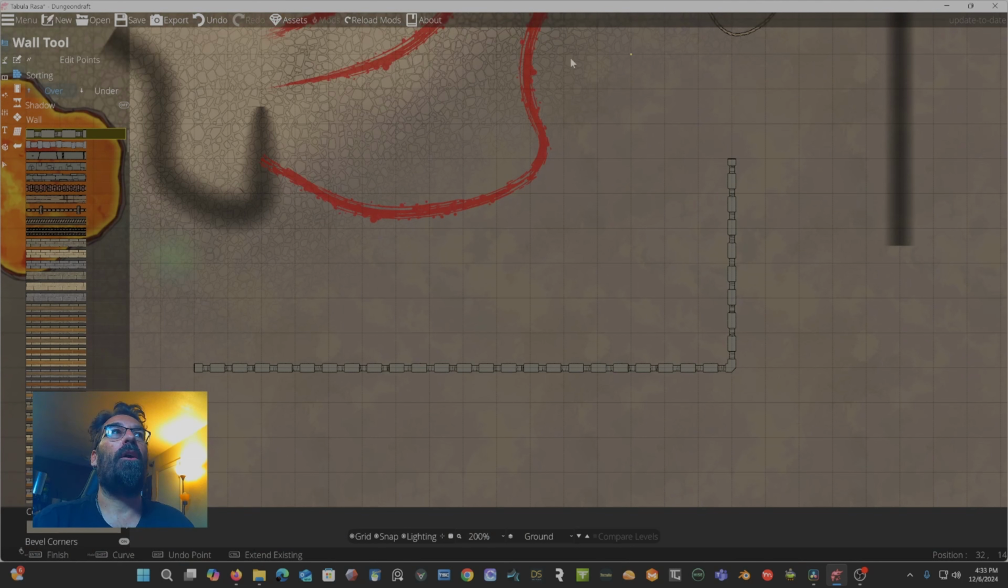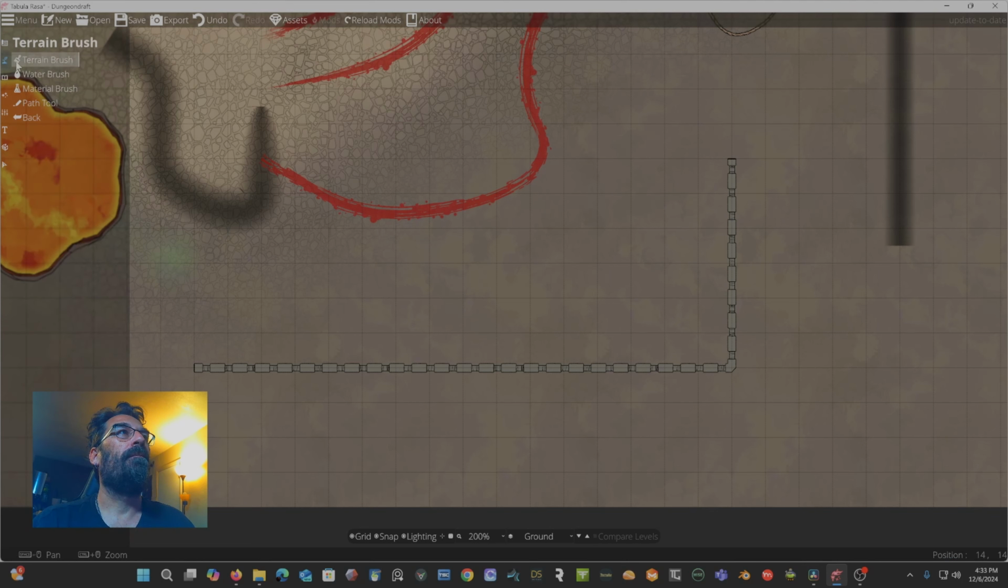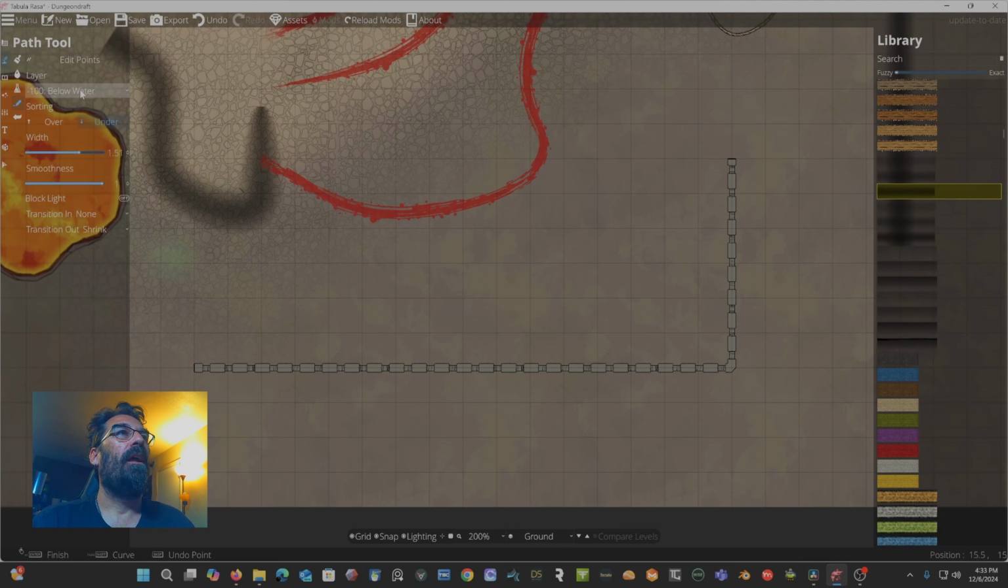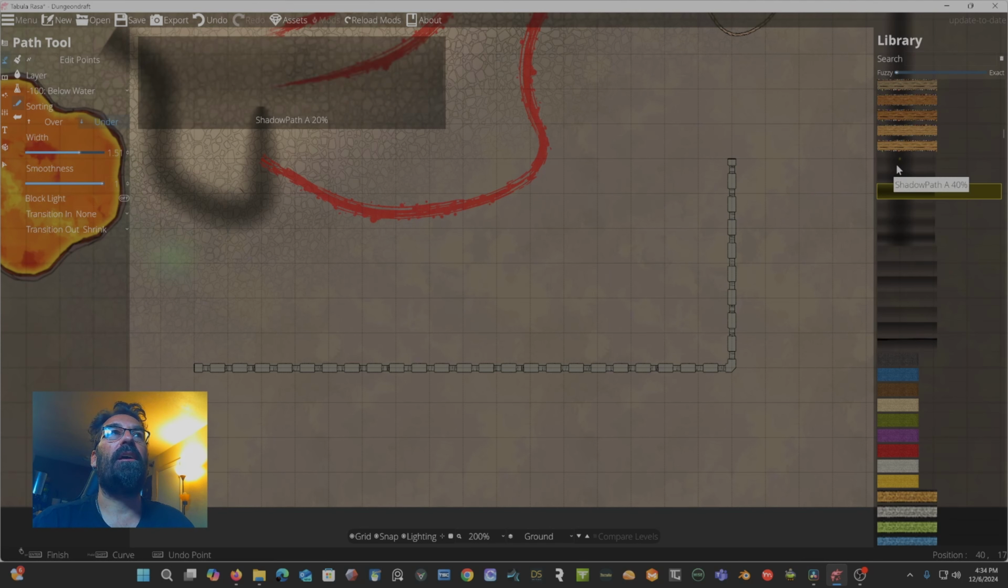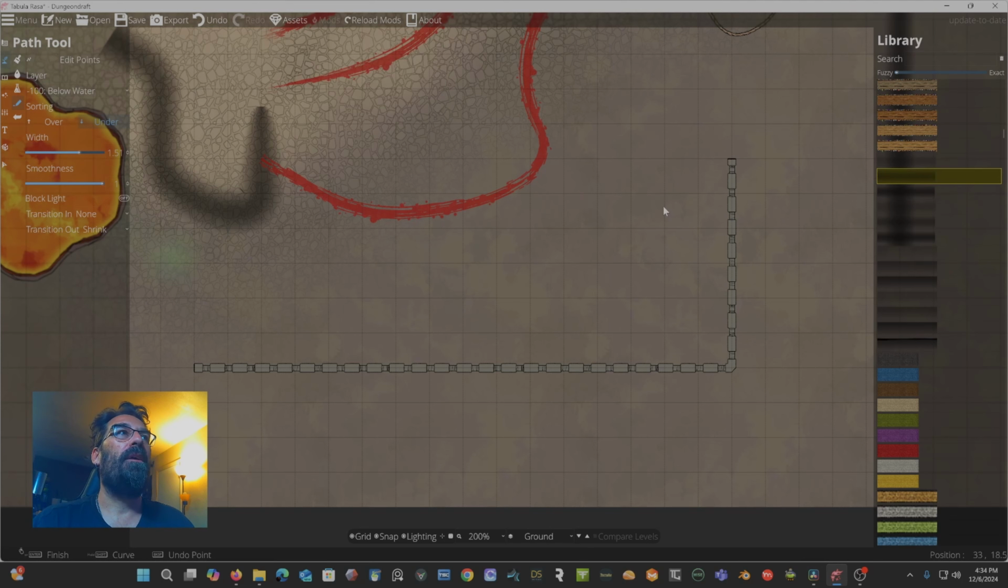Now, if I do go and get an object here, or a path, we're going to go down to the second here, and we're going to go down to the path tool, and right now it's on below water. I believe that will work. We're going to use under either way, and we're going to create a shadow. I'm just going to put this mid-range so you can see it at least, and I'm just going to draw it in the center of the wall all the way down here.